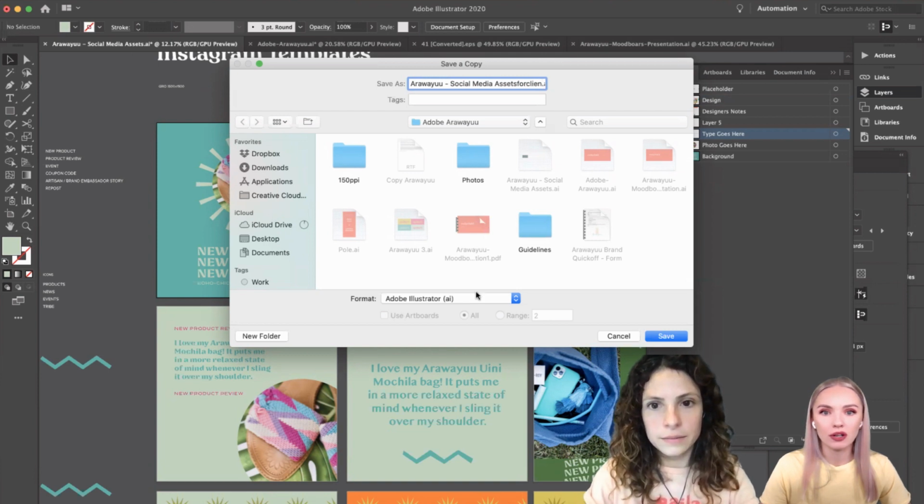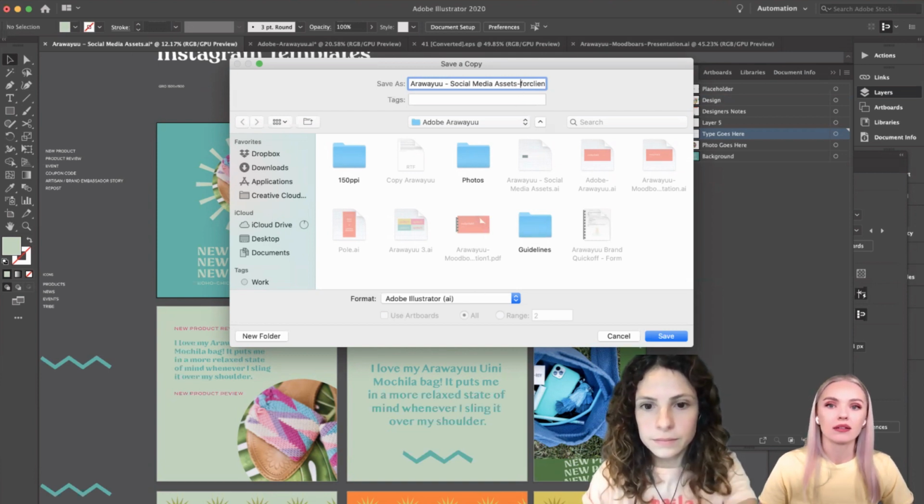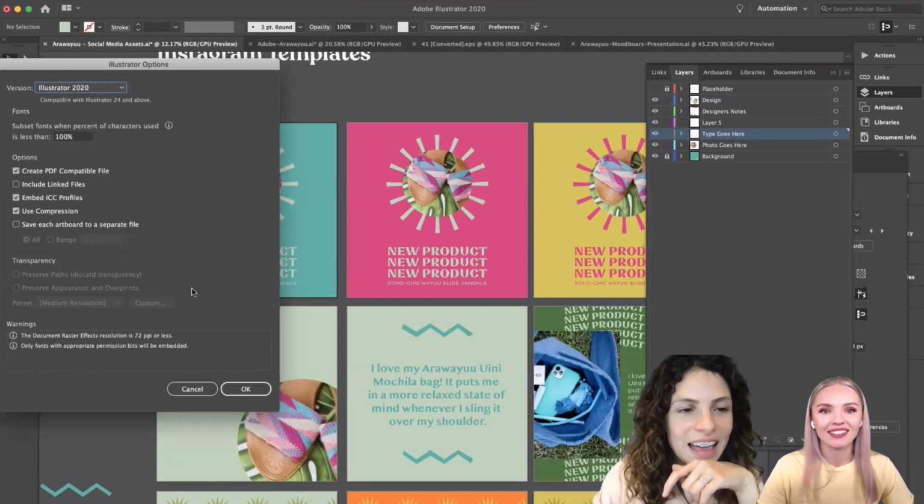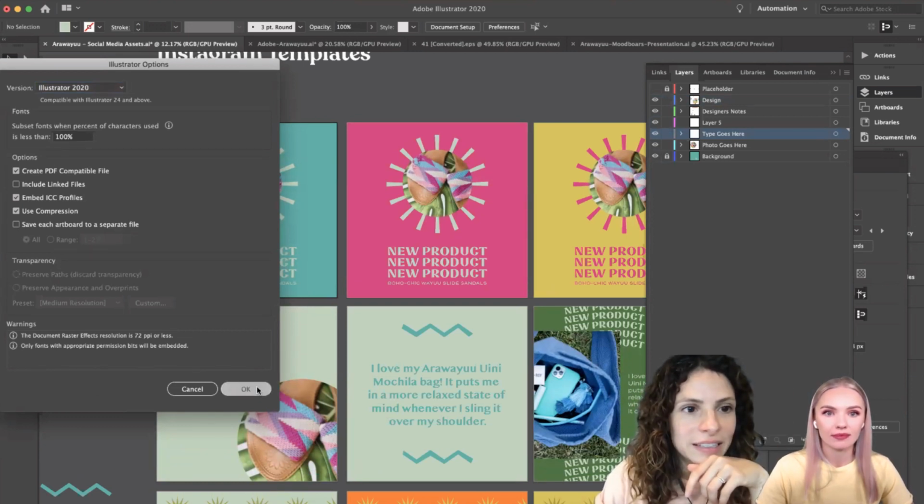And then make sure the format is set to AI.ai, so it's not translating into anything else. There is a PDF and so on. And then these I just leave at the default.